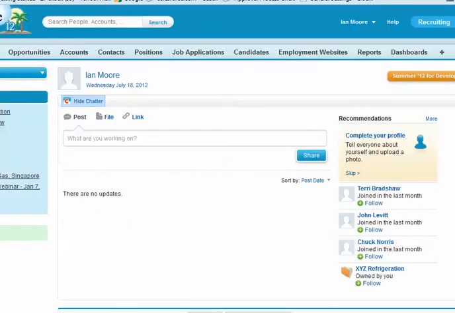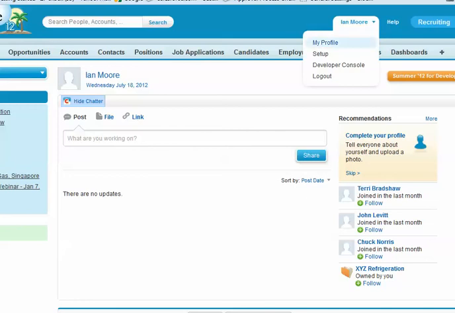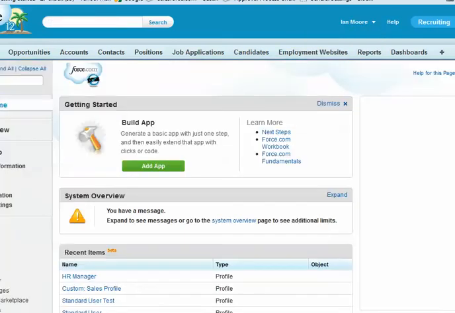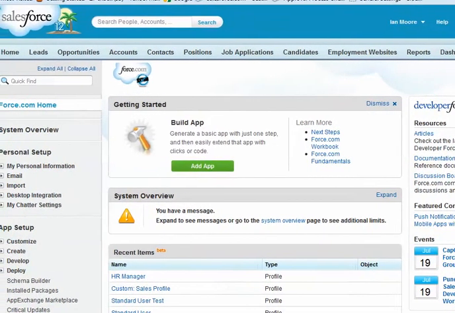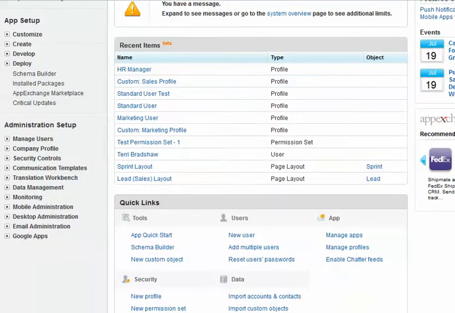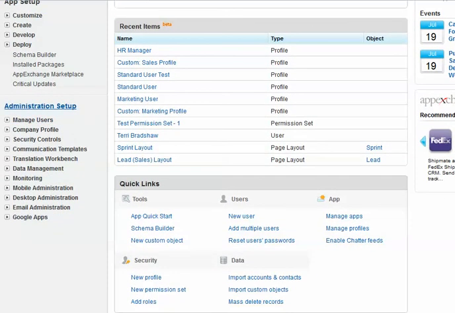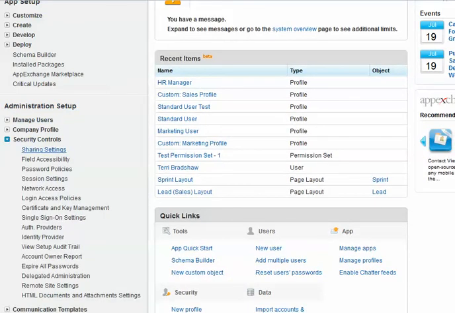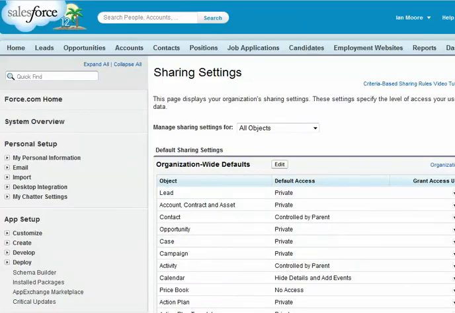So let's jump into the Salesforce instance. I like to start everything with a setup. And then if we look on our left-hand side here, we have our system overview index. Let's go down to personal setup, app setup. What we're doing is we're going to go down to administration setup because this is part of the organization-wide default security settings. And we're going to go down to security controls and open that up. And it's our first selection, sharing settings, and that's going to open up our organization-wide defaults.